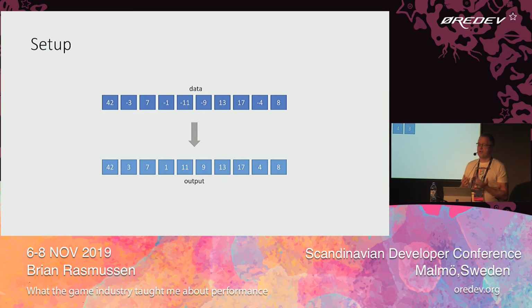So suppose we have an array of integers and we want to populate another array with the absolute value of those integers. That involves obviously checking the value every time and figuring out if we need to drop the minus or not. That's a simple branch.